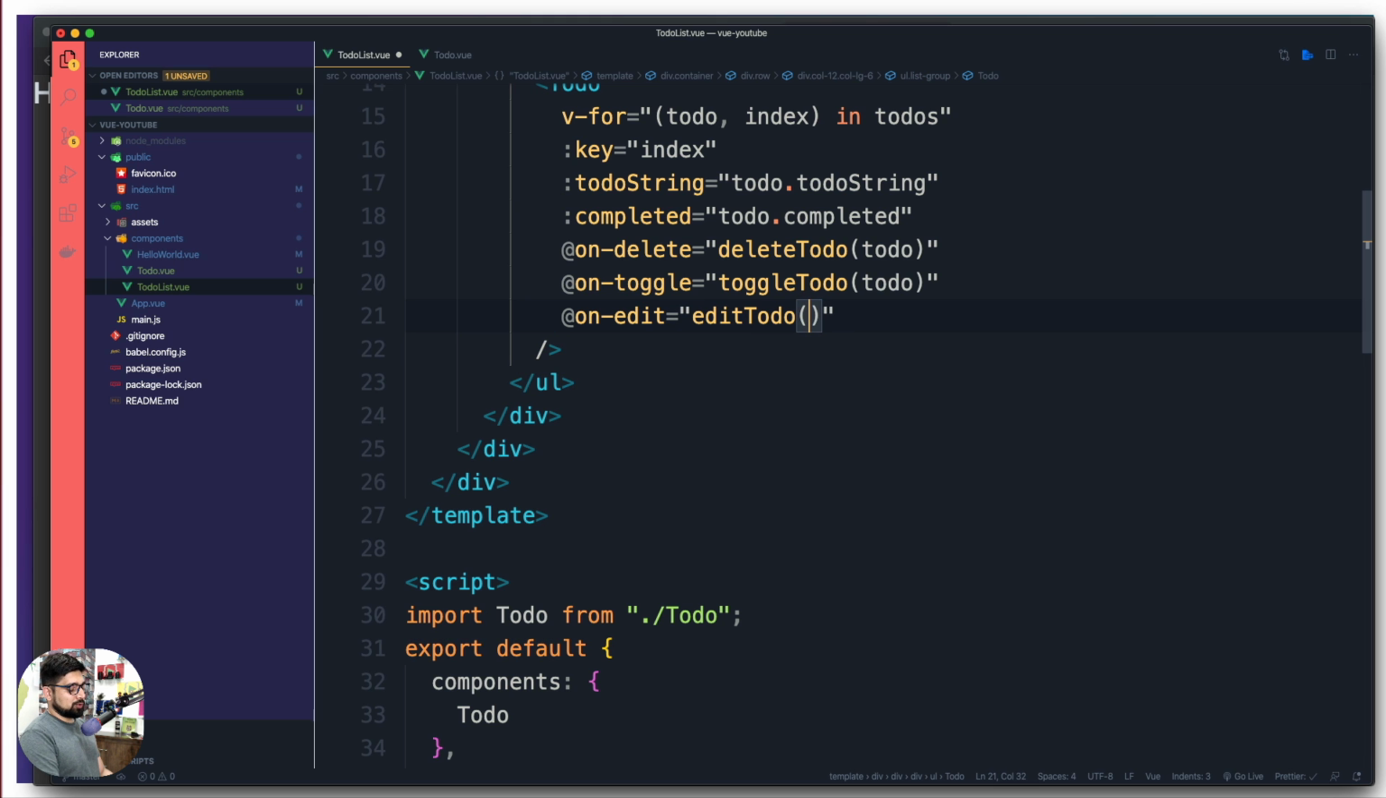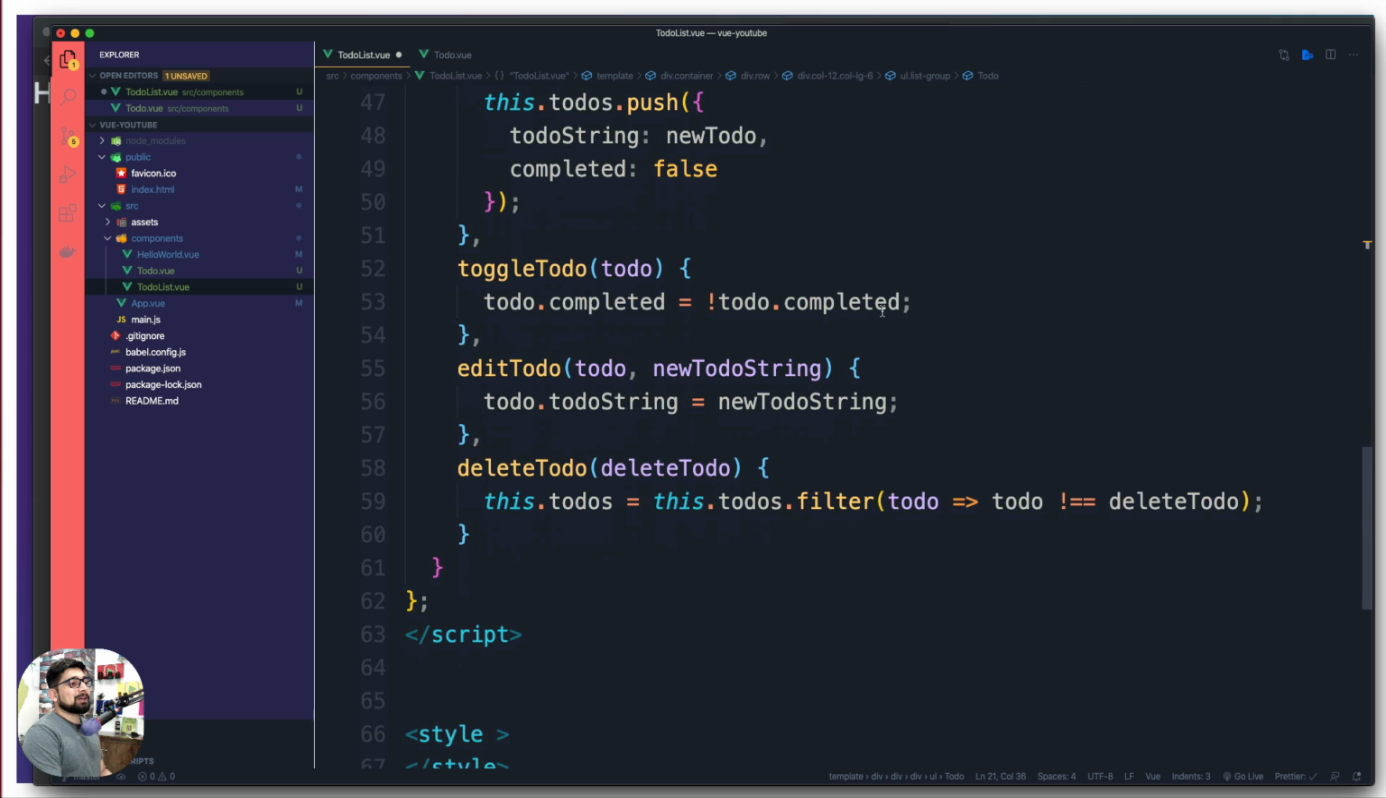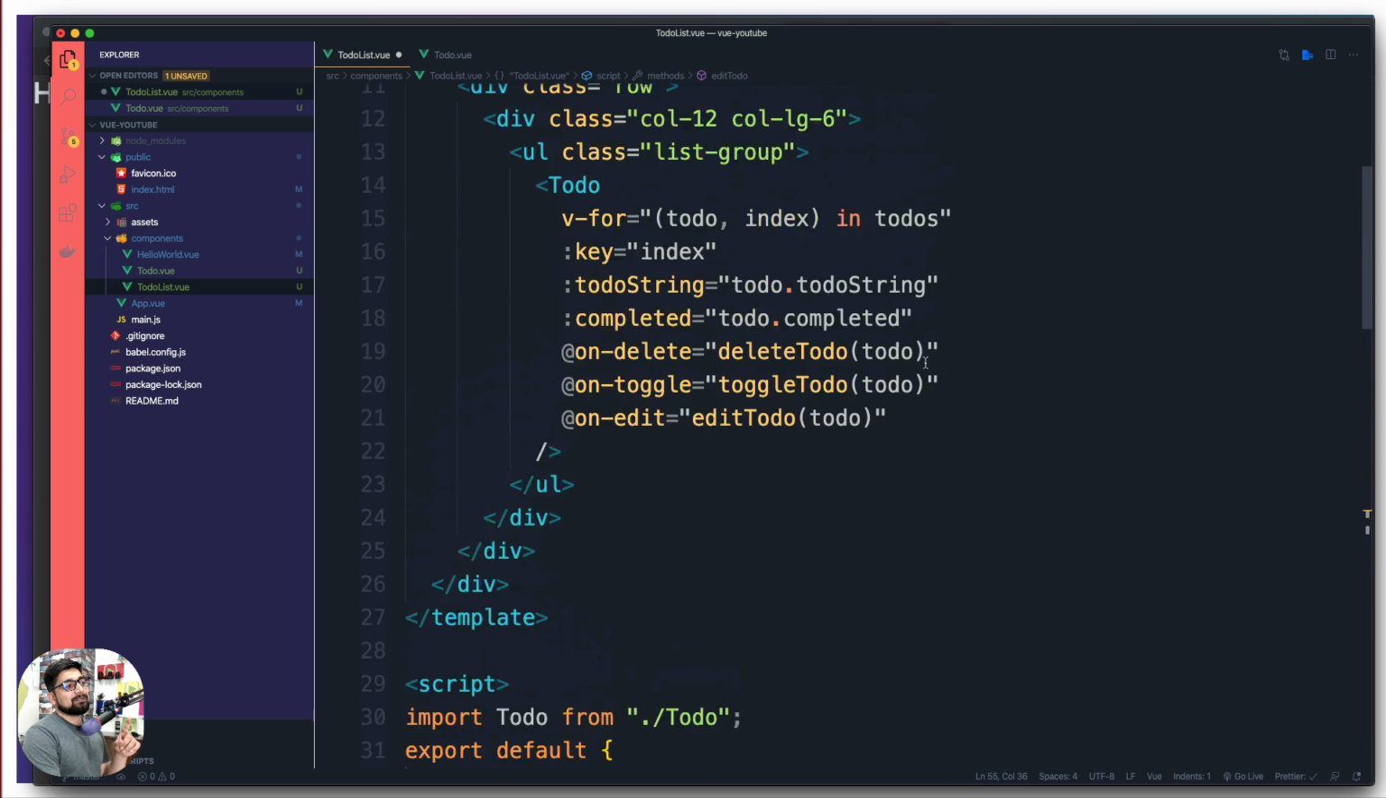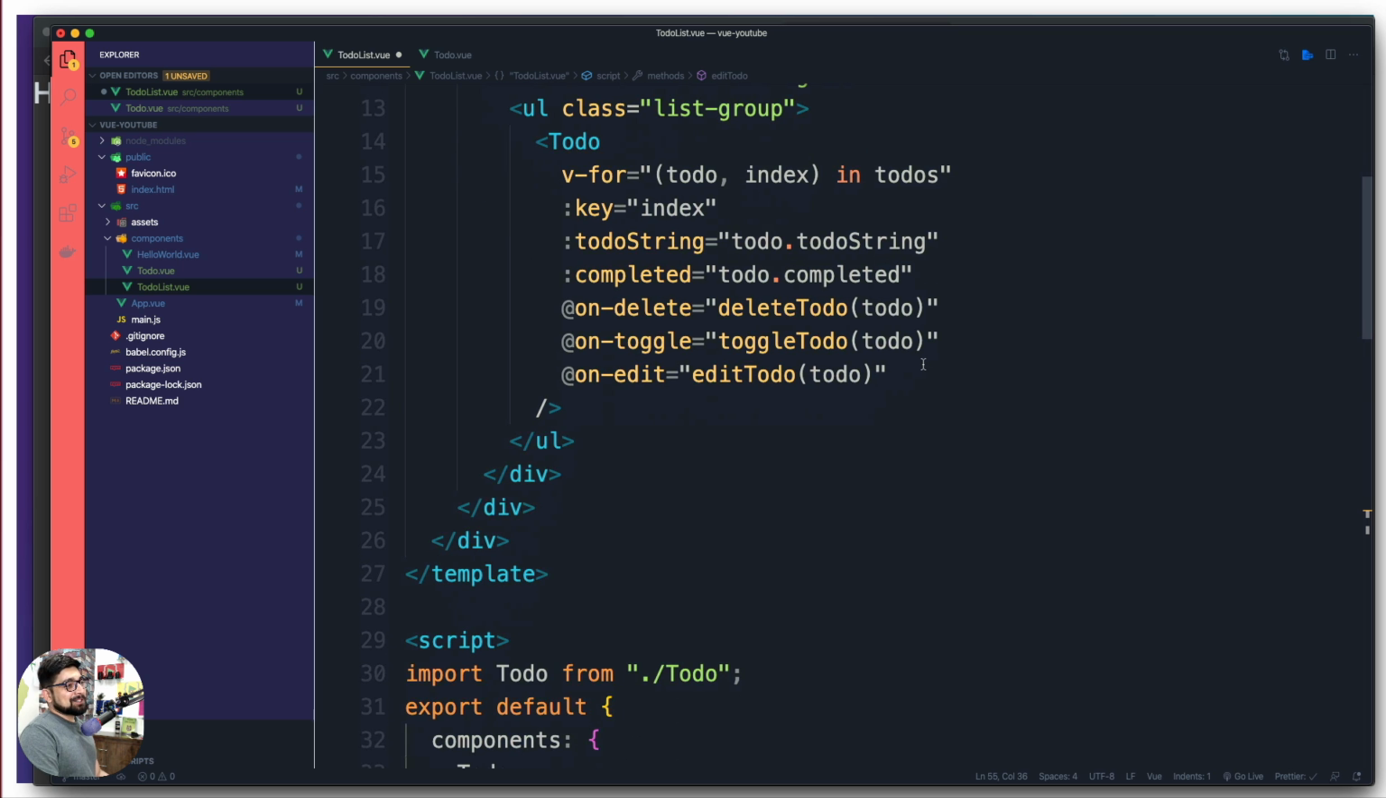And in the edit to do, definitely I need the existing to do. But now comes the interesting part, because I need this new to do string as well. And this is the data which is flowing from child to parent. So that is actually a bit interesting. So what we're going to do is say something like this, and there's a special syntax. We say this as event.